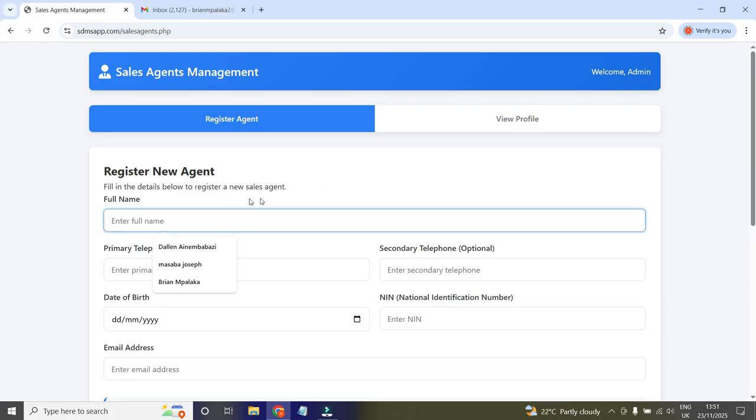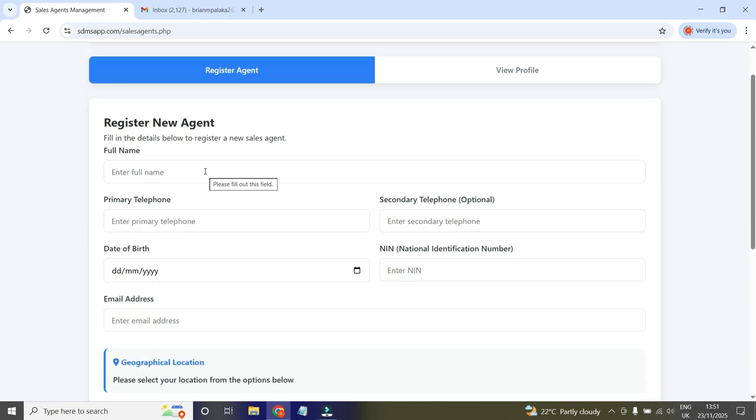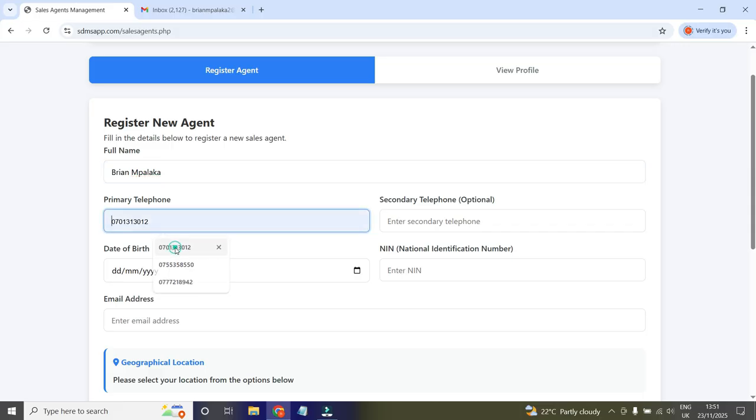So let us start by registering as an agent. We are required to fill in most of these fields, and I'll start by putting my name, Brian Mpalaka. That is my name. Telephone number, I'll put my number. Secondary telephone is optional, you may not have to put that. Date of birth, yes, you will put your date of birth.